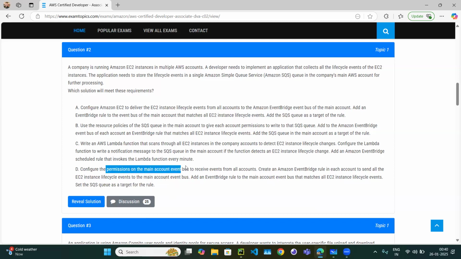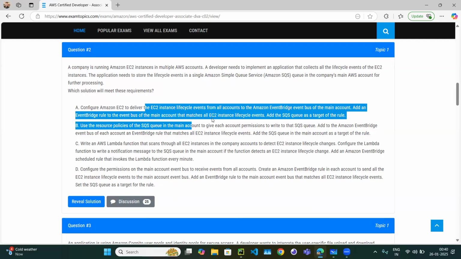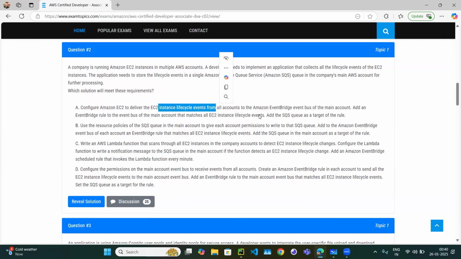And you need to configure the permission in the main account to receive the events from all AWS accounts' EventBridge. Because there is a restriction, you can't send the events directly to the EventBridge of another AWS account. So first option is wrong because it said send the lifecycle events to the EventBridge of the main account directly, but you can't send directly. You have to send the lifecycle events to their own EventBridge, and from their EventBridge to the central event bus. Right, so D looks correct.